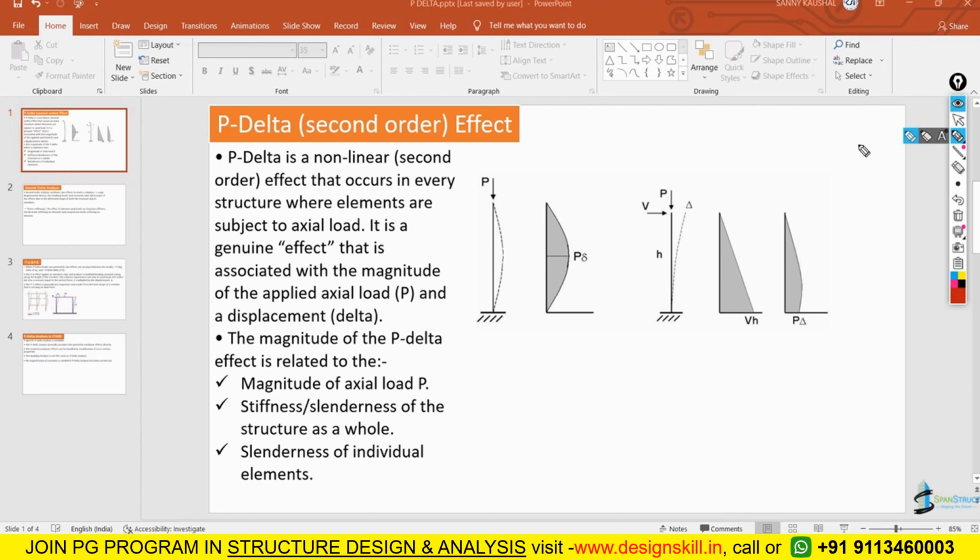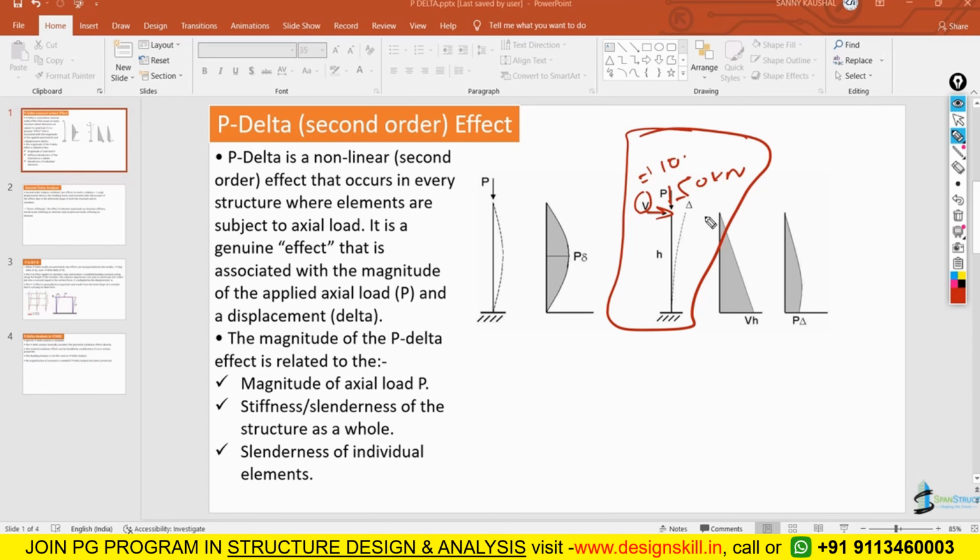So the condition in my picture, the same condition I have applied here. I have taken a column, and in this I have given a fixed support at the joint, and also a lateral force here. So the V here is 10 kilonewton and the P here is 50 kilonewton. The same condition I have given here in our ETABS model to explain what the P-delta effect will be when the V is given and what the delta will be.